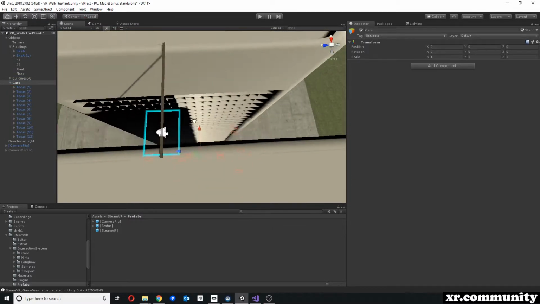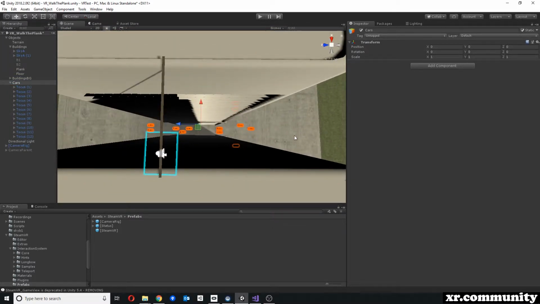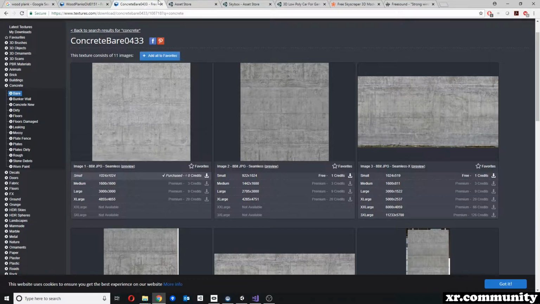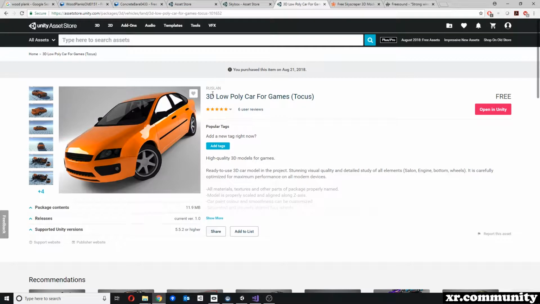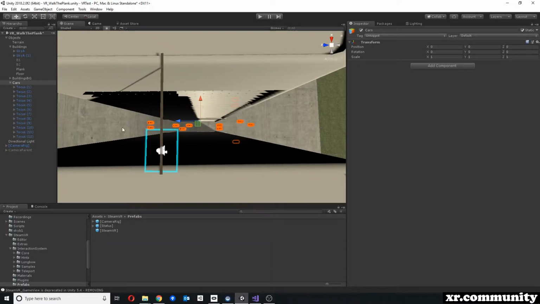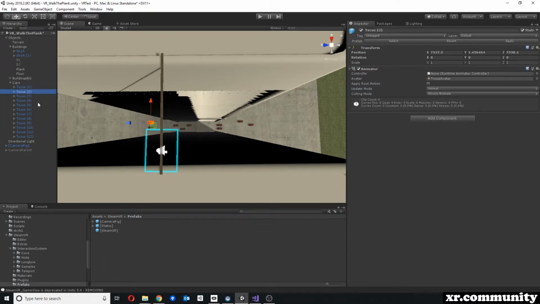Now, the next thing that we did is I created some cars. I imported some cars. The car is from the Unity Asset Store, 3D low poly car for games by Ruslan. And I imported that and created a couple of copies. They're low poly. I created a few copies down here without much of an impact on performance. And that is really just that when we're looking down here, we get a sense of scale by comparing it to something that we know the size of.